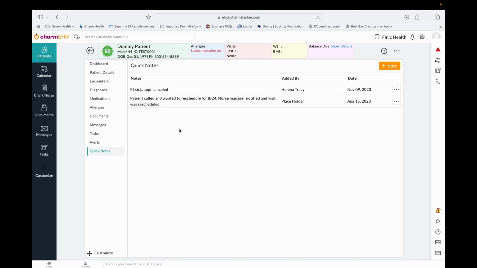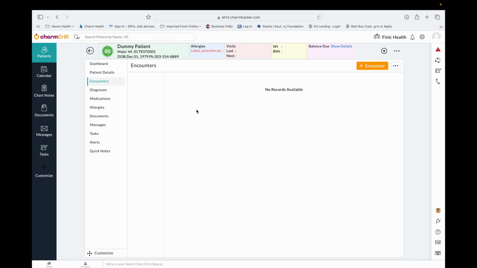Okay, now we're going to go into the encounters tab. This is where all of your charting is actually going to take place. You'll see in this case, there are no encounters for this patient yet. Think of an encounter as an actual chart. So every new encounter is going to be a chart for that patient. Every visit will require a new encounter.